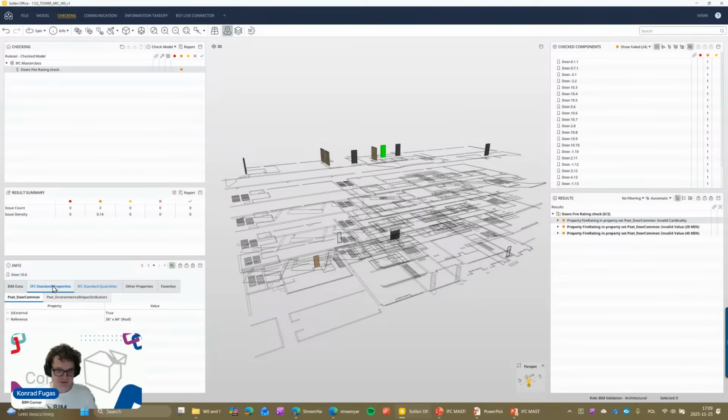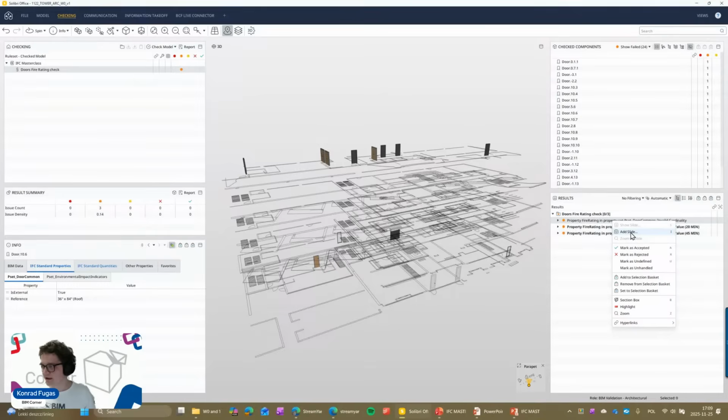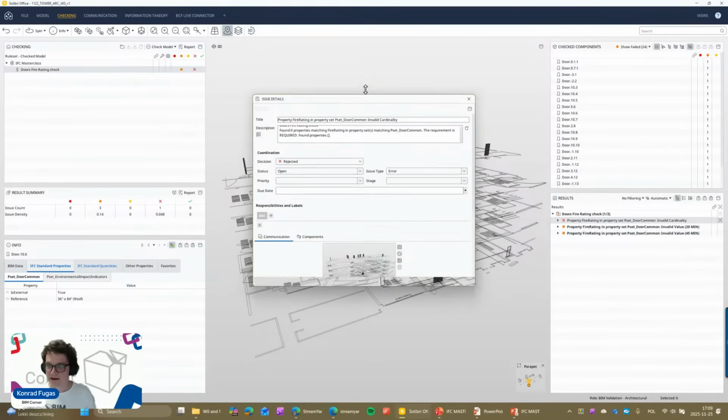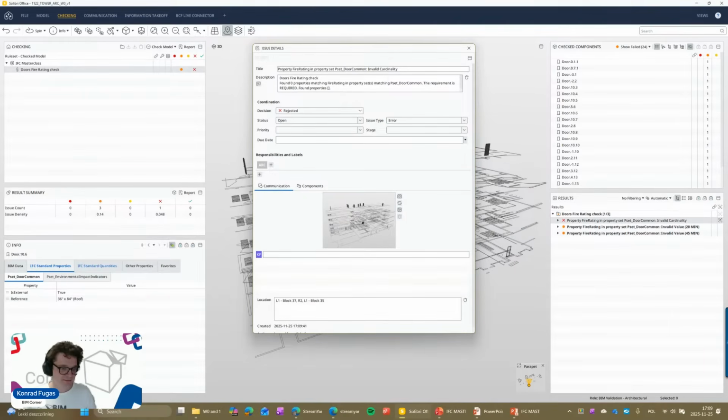Click on one of those. IFC standard property set. Yeah, pset door common. We're missing IFC fire rating. So we mark them. This is of course an issue. So I create this here, clicking on add slide. Here is the description that Solibri proposed to us, but maybe instead of invalid cardinality, I will write invalid value, or missing. Actually, this is missing value.